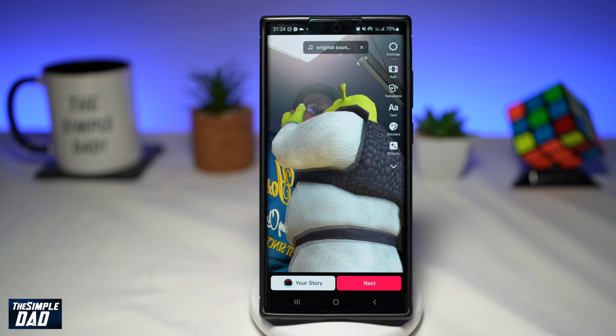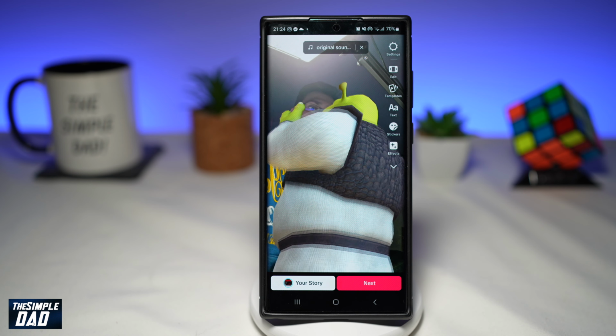So there you go guys, that is how to create the Shrek kissing trend video on TikTok.